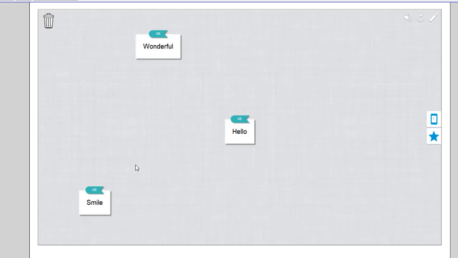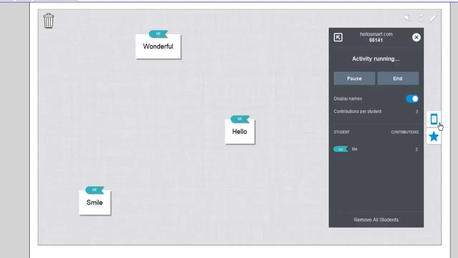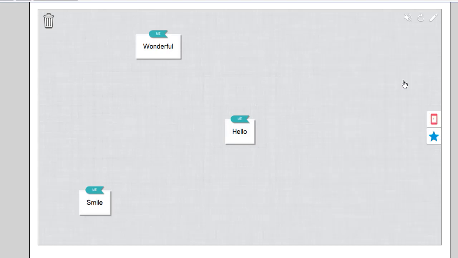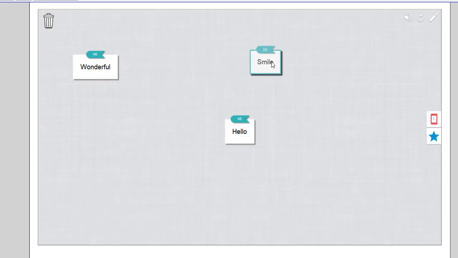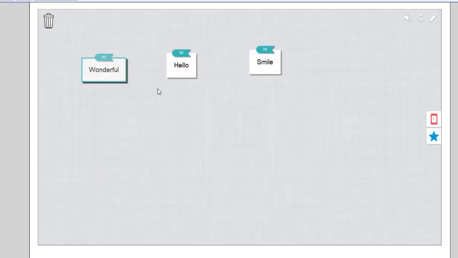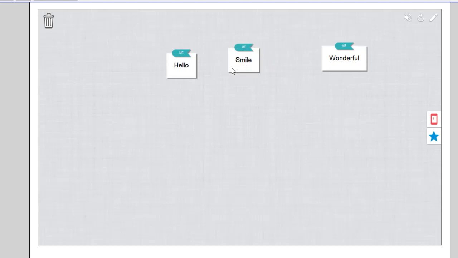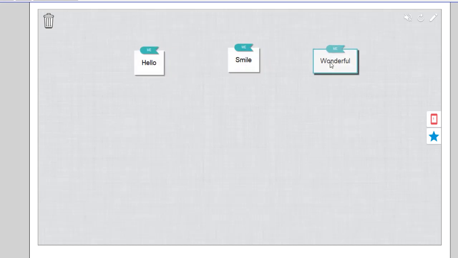Great brainstorming activity. And what's nice is when it's all said and done and you can end the activity, I'm going to end it so the students can't contribute anymore. Now I can come in here and start discussing all these brainstorming activities and moving them around. It allows us to move them to wherever we need them to go. So we can make our own categories real fast because of all the brainstorming done by the students.